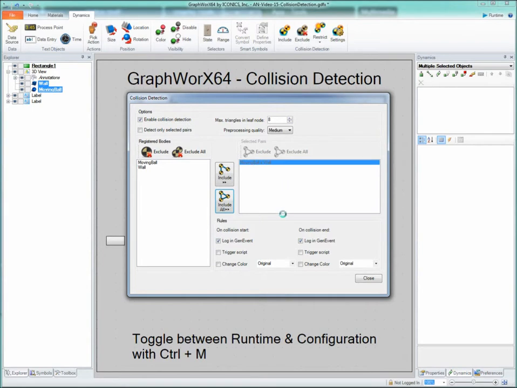Now, what does the collision detection do in GraphWorX64? Well, it triggers mainly three events from here. It triggers a gen event on collision start. It can trigger a script on collision start, and it can trigger a change of colors whenever the collision starts. So let's make a color change into red, for example.